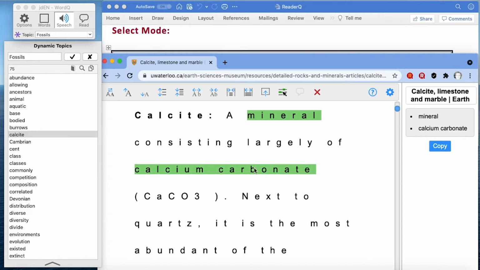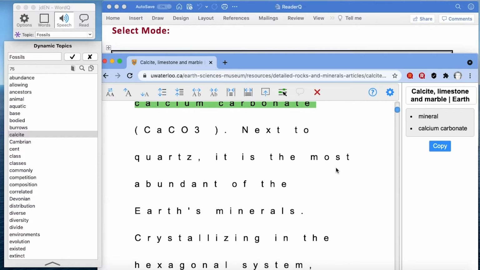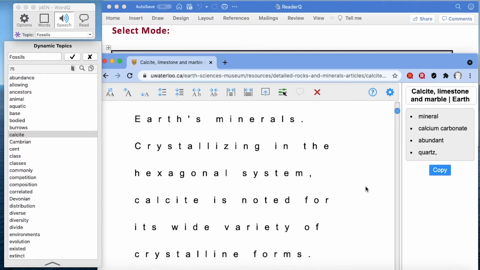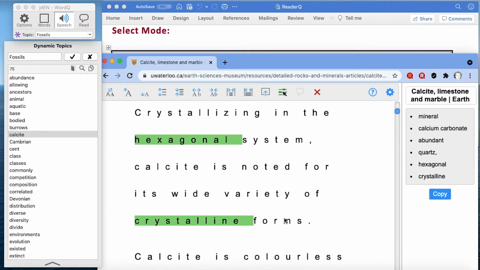So that's probably important. The next sentence says, next to quartz, it is the most abundant of the Earth's minerals. So quartz is important and abundant is important. So you'll know that we are taking those words on the side. And as a matter of fact, I might want to have abundant first because it will show me that I can have a hint as to what to write in my own sentence when I take those words over. And the last area here is crystallizing in a hexagonal system. Calcite is noted for its wide variety of crystalline forms.